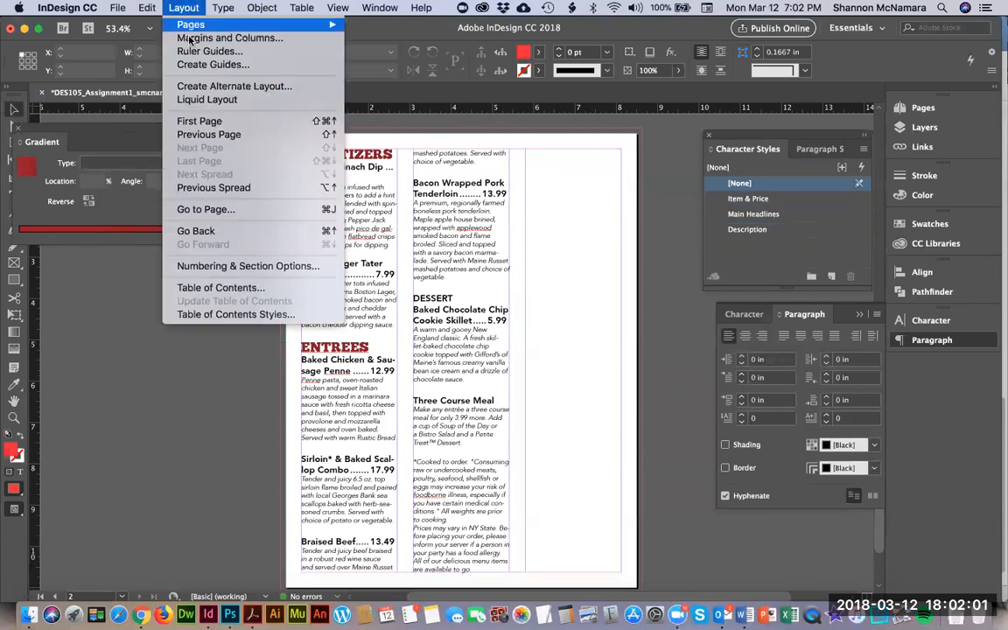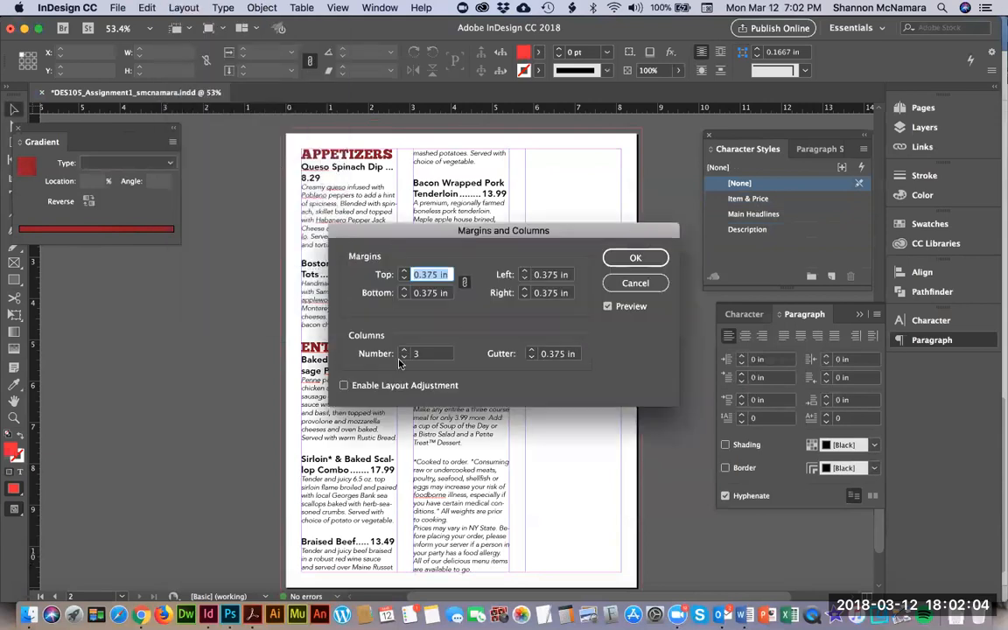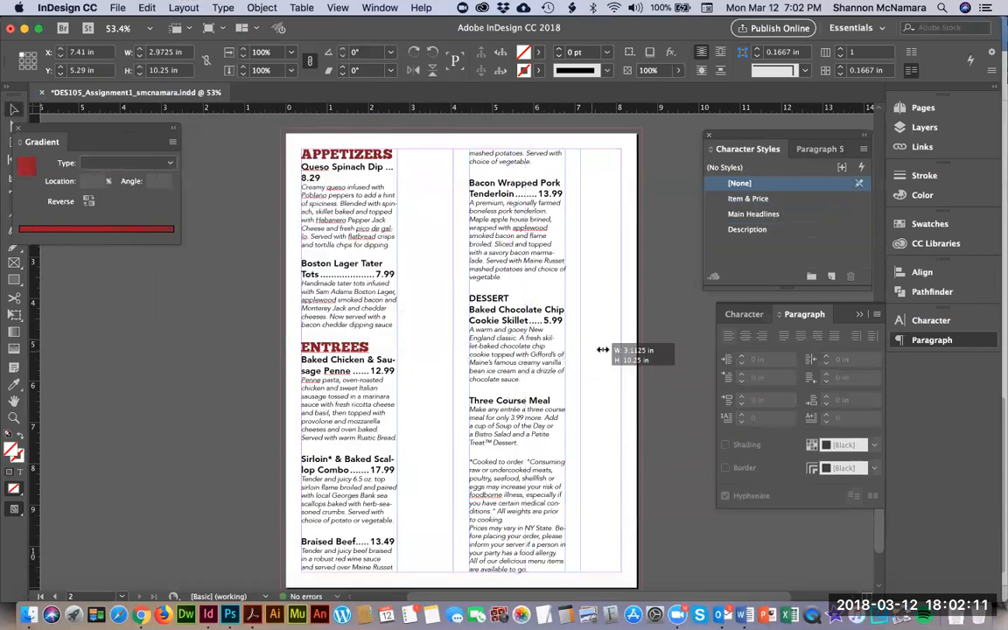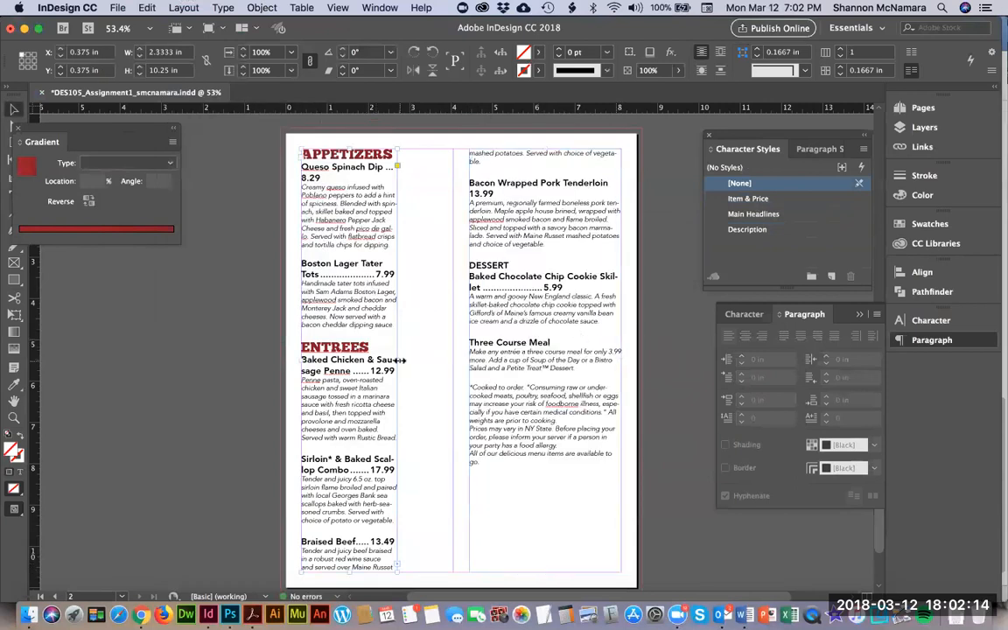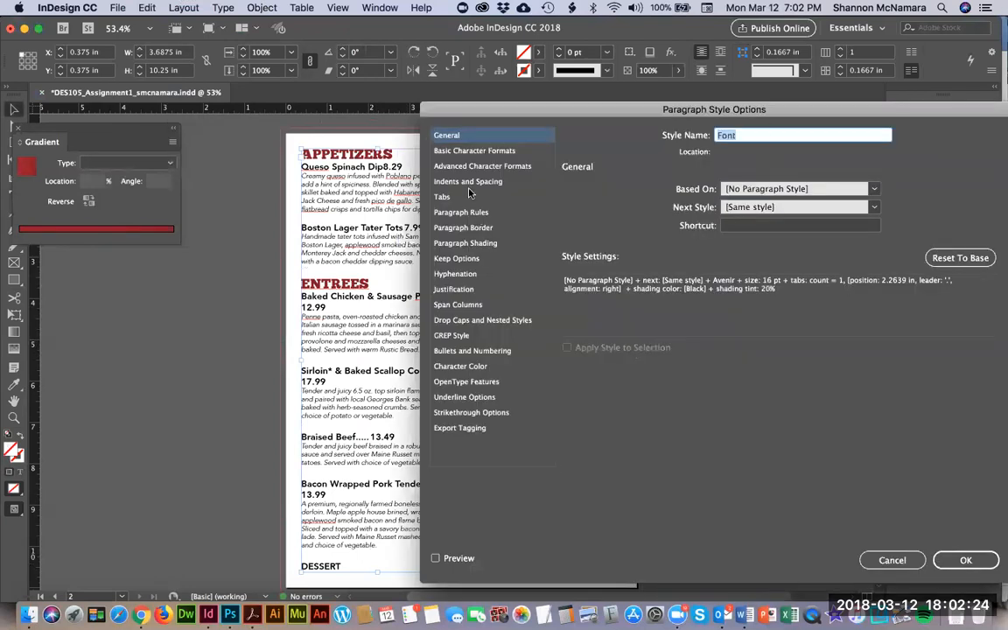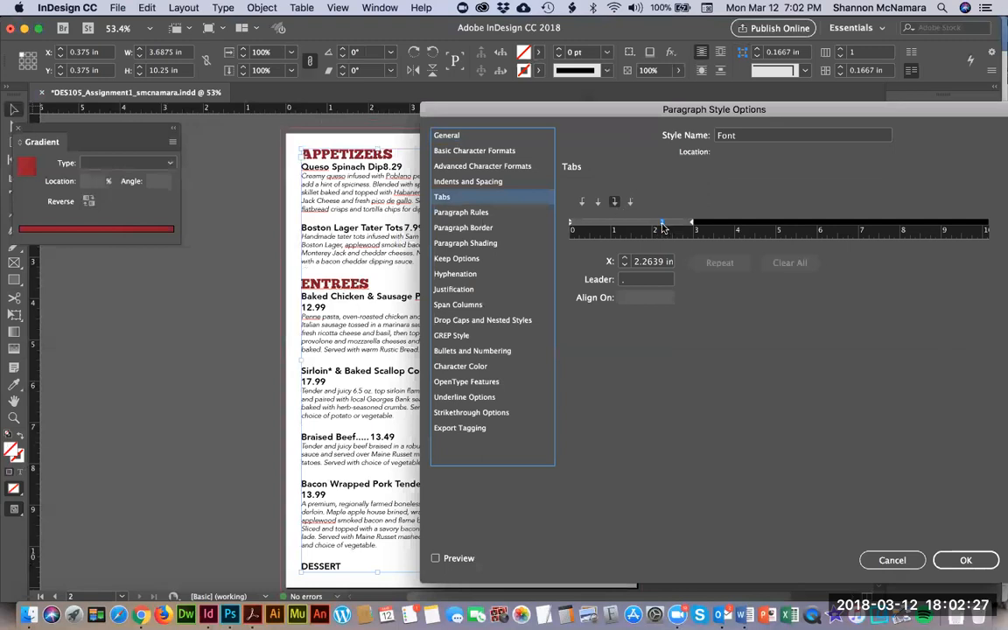I'm going to go back up into layout, margins and columns. And I'm going to change the number of columns from 3 to 2, which means, again, I'm going to have to kind of adjust things. I'm going to have to adjust my tabs. So I'm going to drag this here, drag that there. Go to my tabs, and I'm going to drag almost to the edge here. Let's go with 2.9. Nice round number. Hit OK.